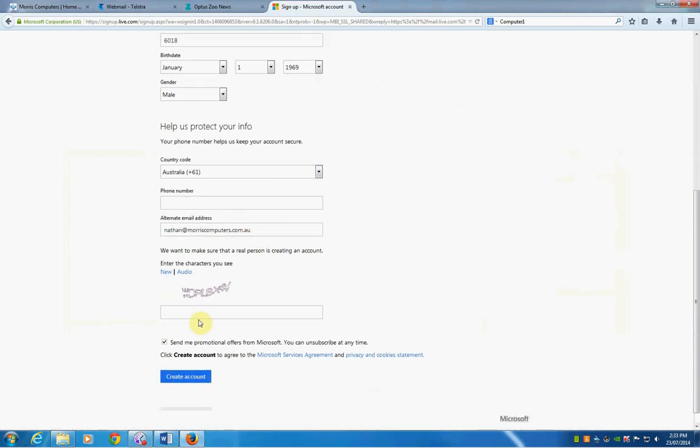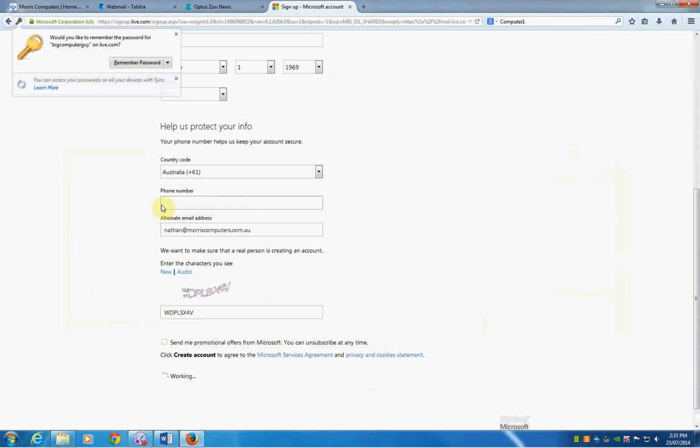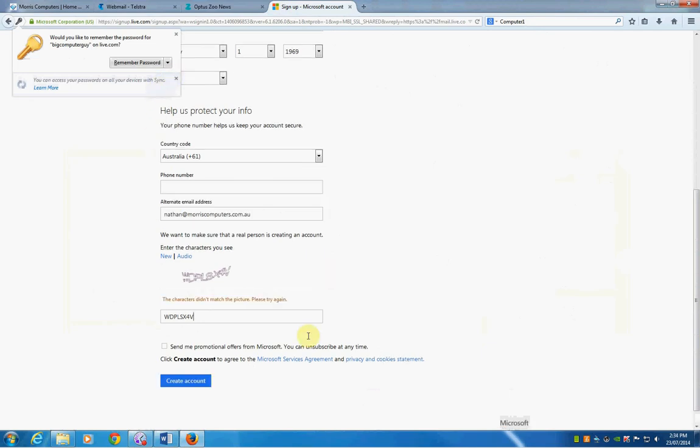And finally, enter these letters you see into this box below. These letters can be hard to read, but what they do is prevent computer programs from automatically generating email accounts. Let's choose no promotional offers from Microsoft and we'll hit create account. Okay, I didn't enter those correctly, so we'll try again.